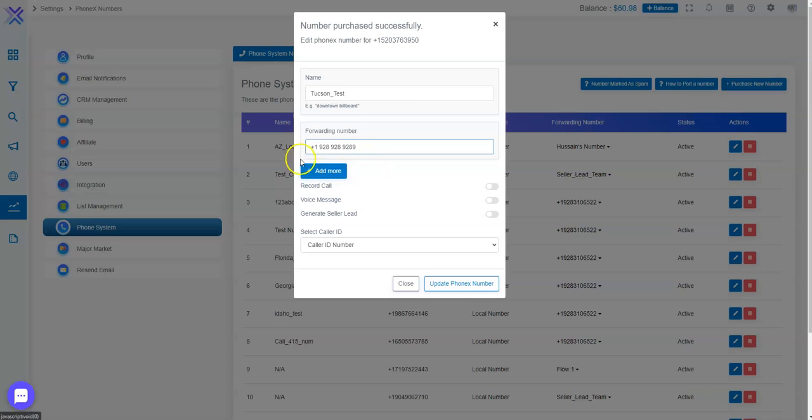We could always add more here. We could add up to 10. So just keep that in mind for your forwarding numbers. And we have these toggles. We can record the call. We can enable voicemail. And if need be, we could automatically generate the seller lead. So when somebody calls this number here, it will automatically generate a seller lead within our CRM.